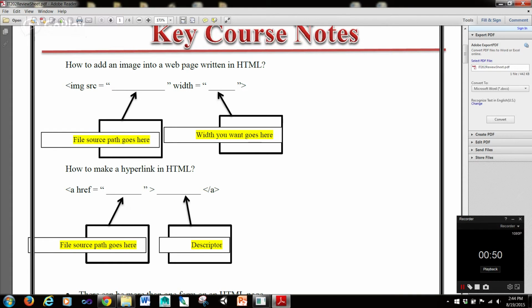How do you add an image into a web page written in HTML? You do it this way. You open up the bracket, with an image tag. Then you write src, for source, equals, and then you put the file path here, and then width equals, and the width that you want goes here.